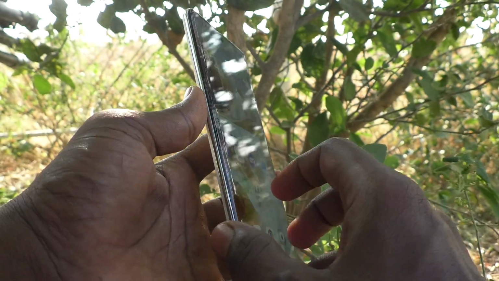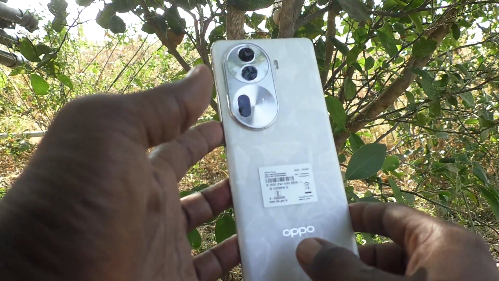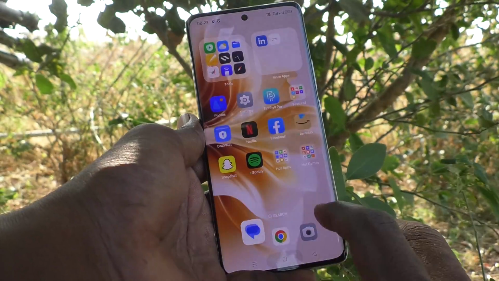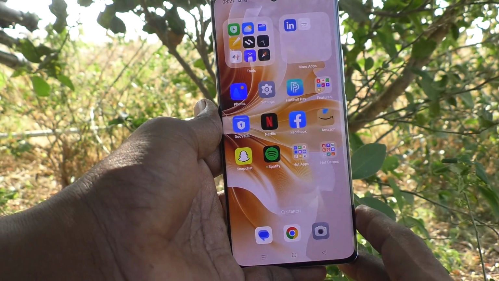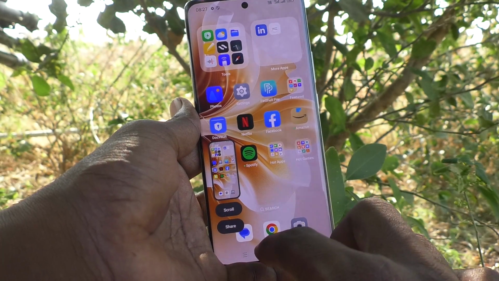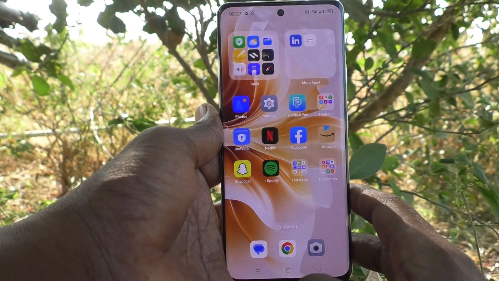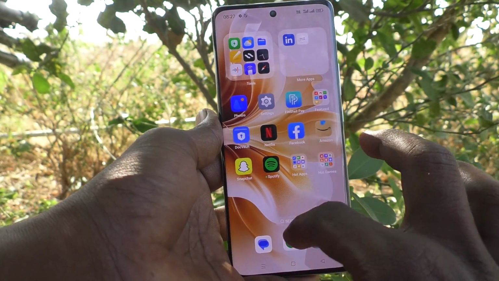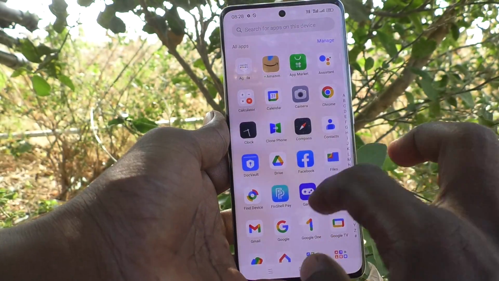Here is Oppo Reno 11 Pro 5G smartphone. In this video, you will learn how to access screenshot folder in your phone Oppo Reno 11 Pro. Suppose if you have taken a screenshot and at later time, if you would like to access the screenshot folder, then what you have to do is just go to the My Files in your phone.